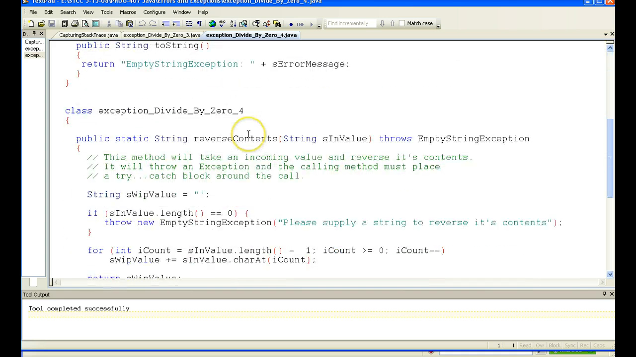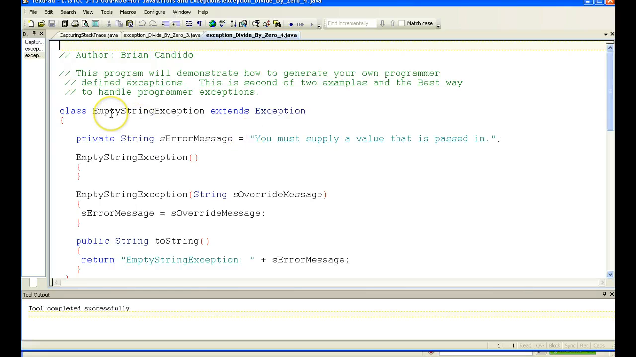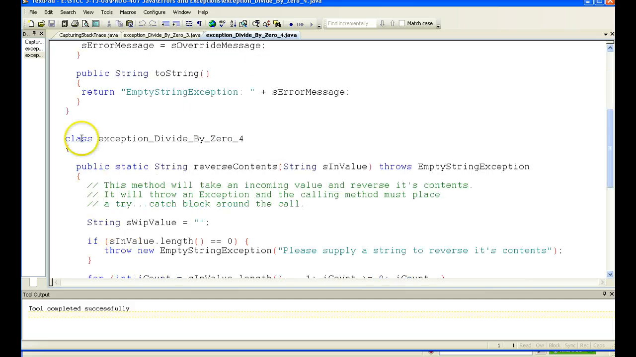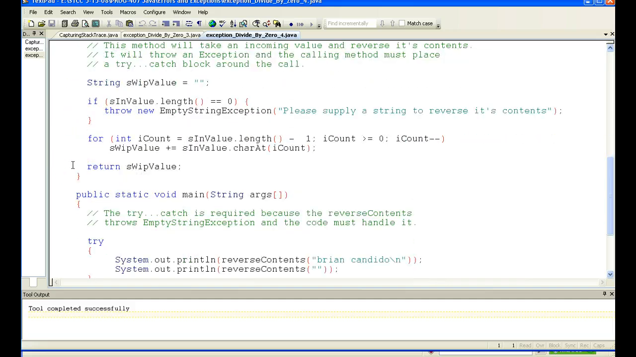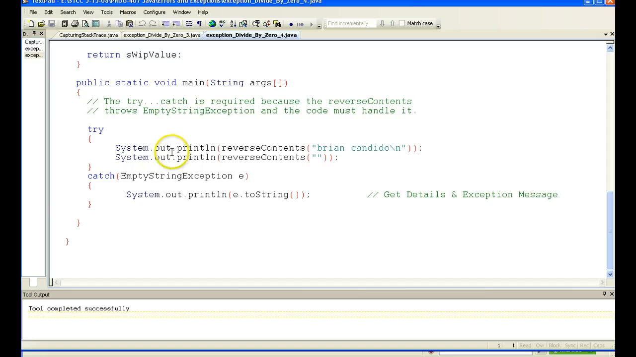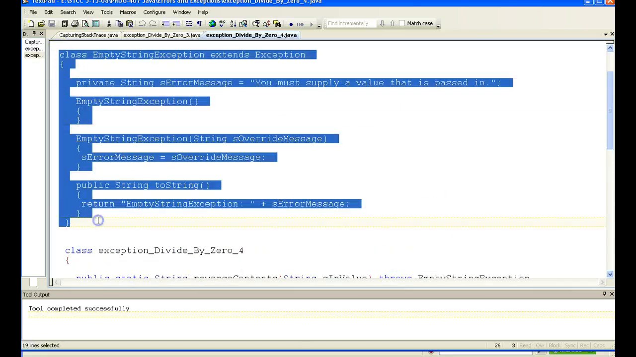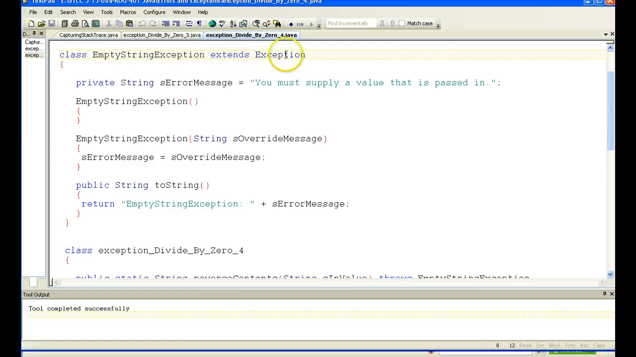So what we have here is a program called exception divide by zero. You'll notice we have a class here, and we also have a public static void main, but we're doing something a little different. If you look right here, we have another class within this one, and this one is class empty string extends exception. What we're doing is creating our own exceptions now, not throwing them, but actually creating them. So let's take a look here.